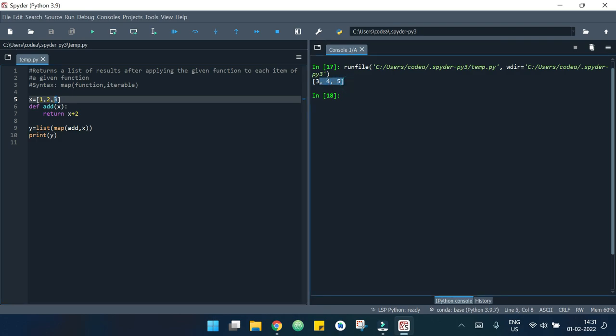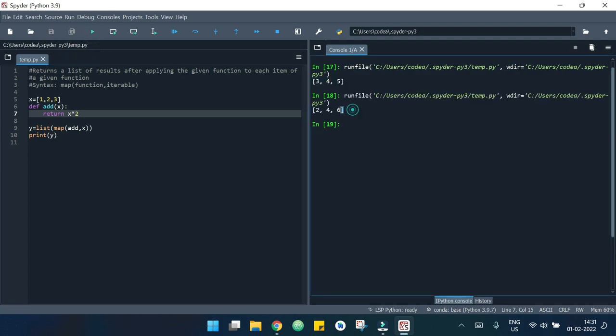If I change it to multiplied by 2 and run the code, you can see the results. So that's how the map inbuilt function works in Python. That's all for the video. Thank you for watching.